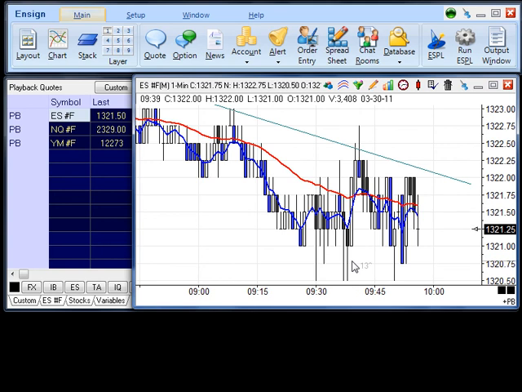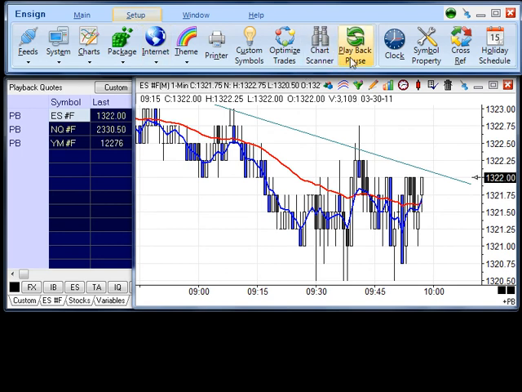If you want to pause the playback session and take a break, click the Setup tab and click Playback Pause. The playback session will pause. To resume and start the playback again, click the Playback Resume button. The playback session will resume.